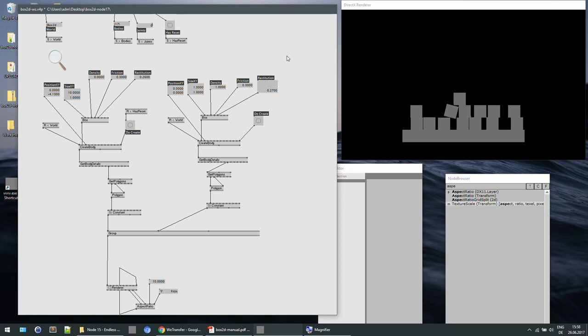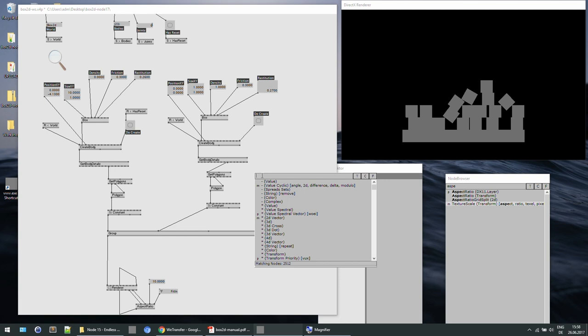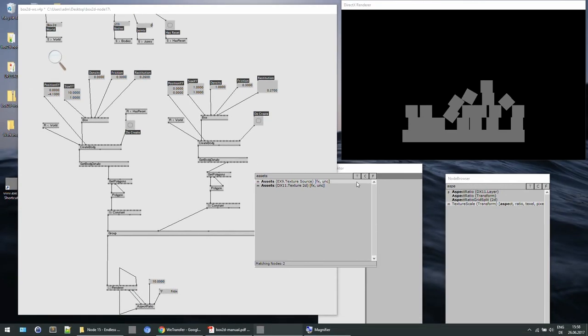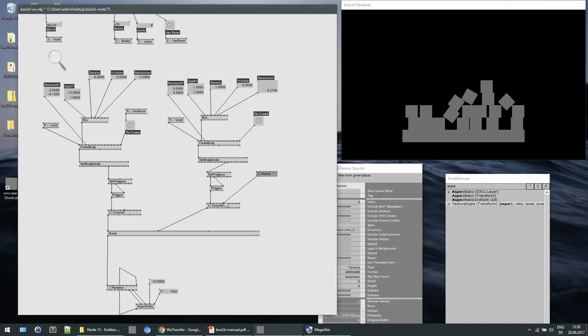Okay, so now we have a floor, we have some objects that we can drop on it. You probably want at some point, maybe in your project, to put a texture on it. Let's see if we can make this, and let's see what problems arise. Just get the assets node, EX9 texture source. So we get some dummy textures. These are fetched from some places on your Windows installation. So there should be some texture at the output pin. Let's try it.